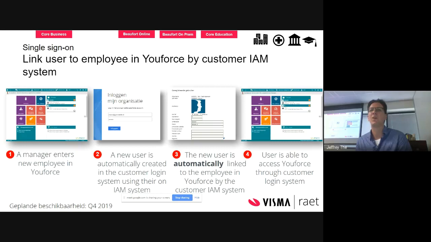Right now, what users have to do to actually have an account connected to an identity, they have to manually do that through the Youforce portal. So you go to a user, you fill in his identity, and based on that, the connection is then made on that identity through login.